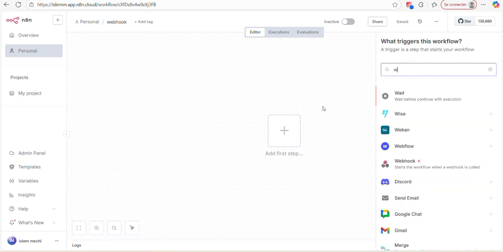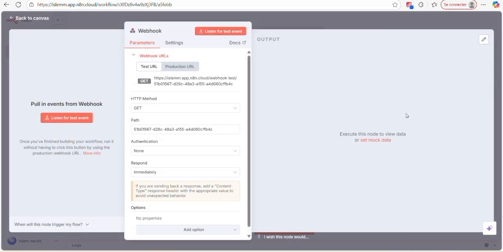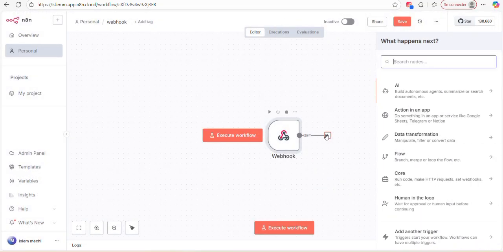It listens at a unique path and waits for incoming HTTP requests. This could be from Messenger, a form, or any external app. Make sure it's set to response node so it doesn't reply immediately, but waits for your logic to run first.